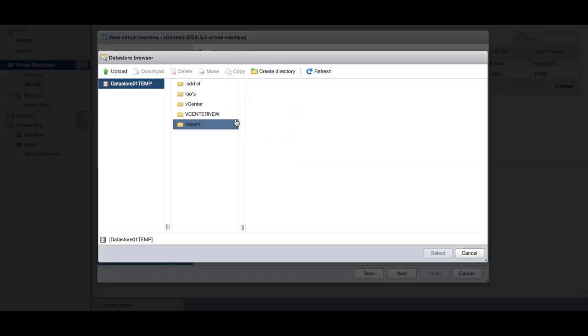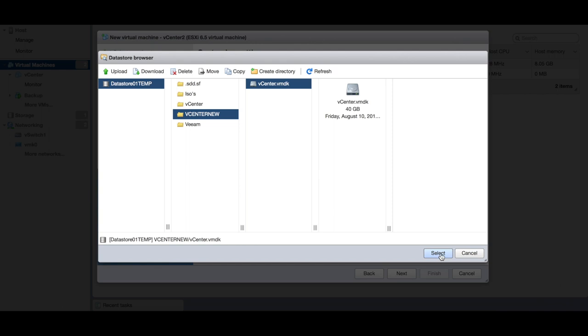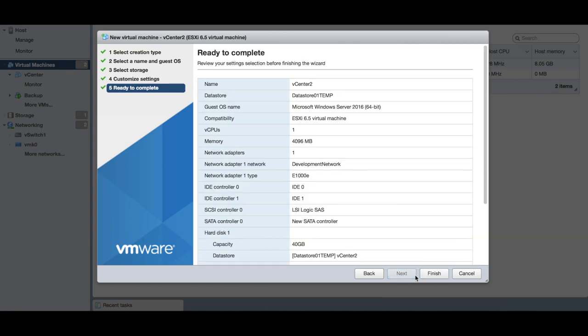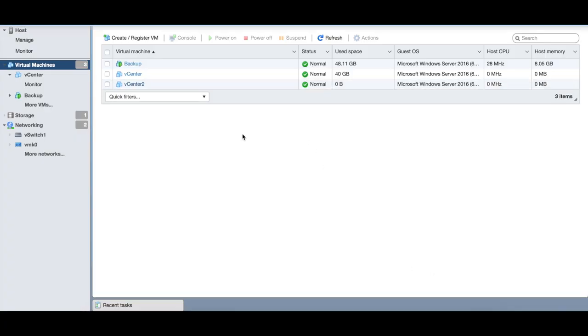All right, so this is a hard disk that already exists and we know that it is located in a particular location. We've copied that file into vCenter new, and here it is, all right? Whether I've copied it or moved it from a particular folder, this is where the file is, vcenter.vmdk, and I can say select, and that has now essentially added vCenter new slash vCenter into the appropriate location, and it's referencing that particular file. Next and finish. So that will now build vCenter 2, and I now should be able to power on vCenter 2 and everything will work okay.